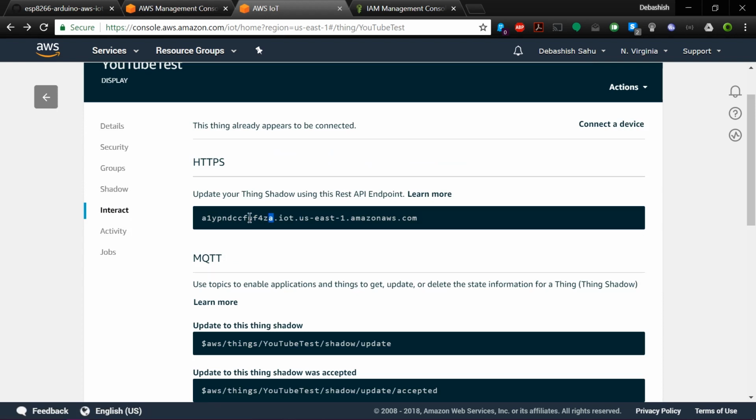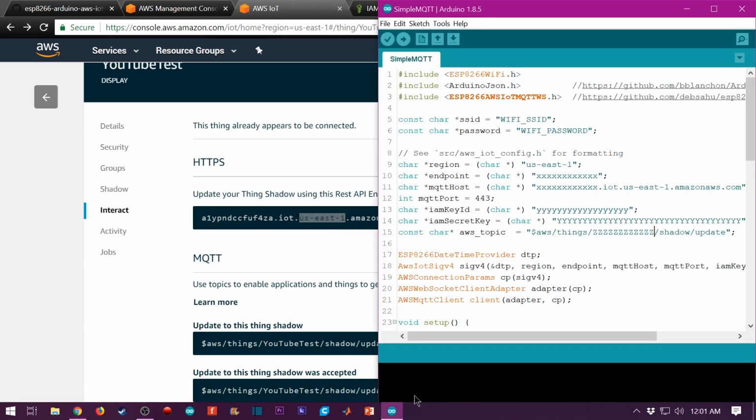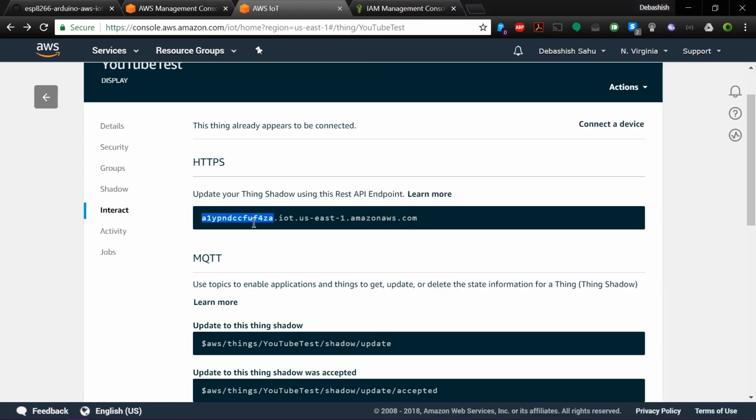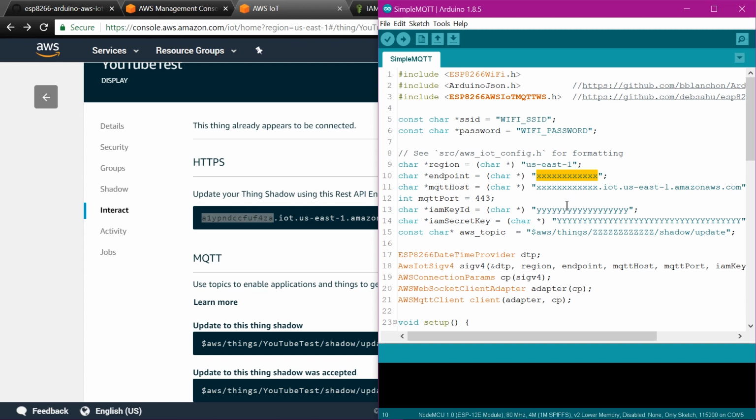So all you have to do is first make sure that you copy this, go to your Arduino code. I have already set that. Then you see there's something called endpoint. So this is your endpoint. So you go to your thing, interact, and you have this, right? So copy this and paste that here, and paste that here. Okay, so that is your MQTT host, and this is your endpoint.